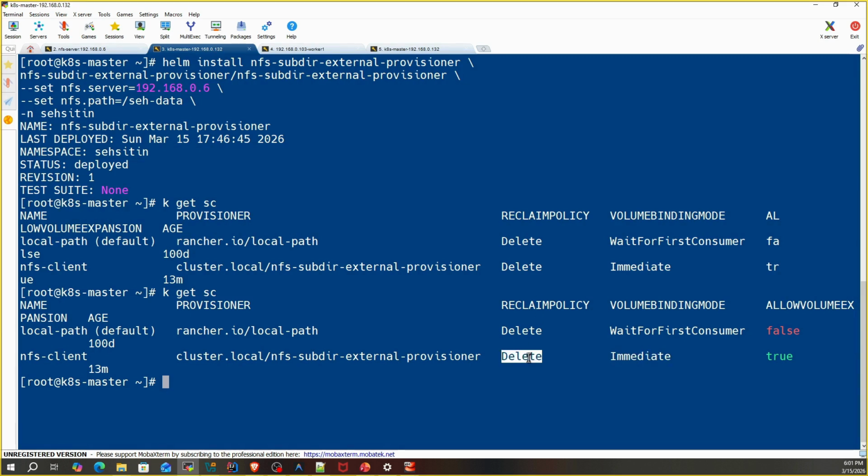Next one is reclaim policy. Possible values are Delete and Retain. This setting defines what happens when the PVC is deleted. If we set reclaim policy as Delete, when the PVC is deleted, the persistent volume resource will also be deleted automatically. However, an important point to note is only the Kubernetes persistent volume resource is deleted, not the actual data inside the storage. The storage data must be cleaned manually if needed.